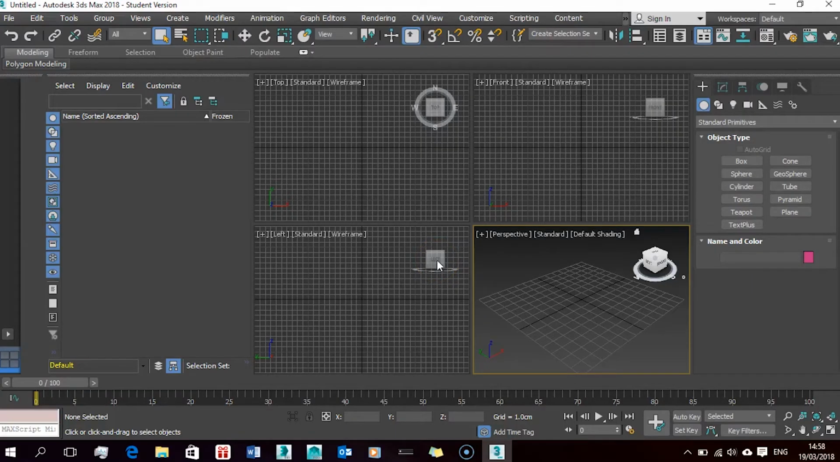Today I'm going to show you how to add an HDRI in 3ds Max. First of all, what is HDRI? It is high dynamic range imaging. It gives the feeling of a photo like a real photo, or as they call it, photorealistic.